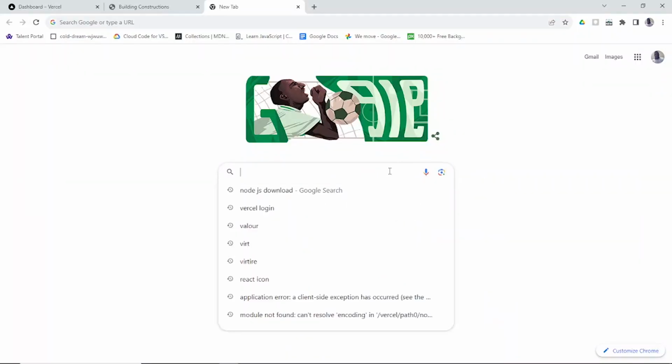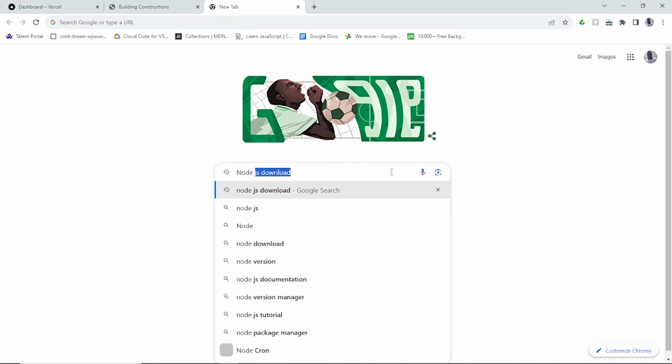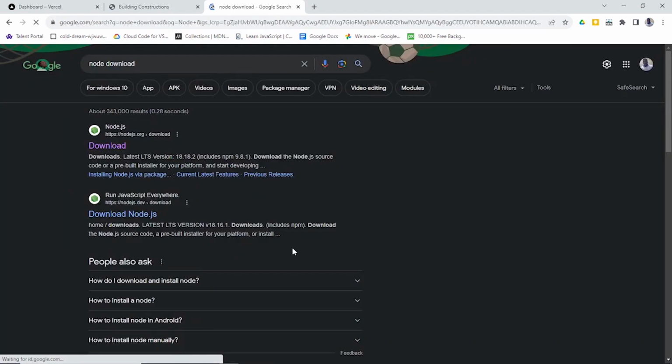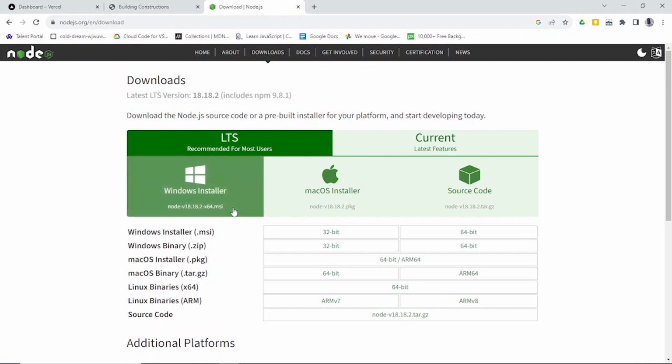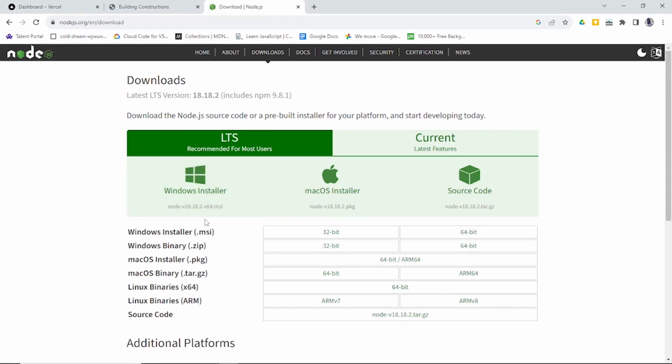Okay, what are your prerequisites? What do you need to know? What do you need to have? First and foremost, you must have Node.js installed in your system. Just go to nodejs.com, go to your Google search and type in nodejs.com. It will take you to this beautiful website where you can download Node.js for your system. If you're making use of Windows, you download the Windows version or whichever version you are making use of.